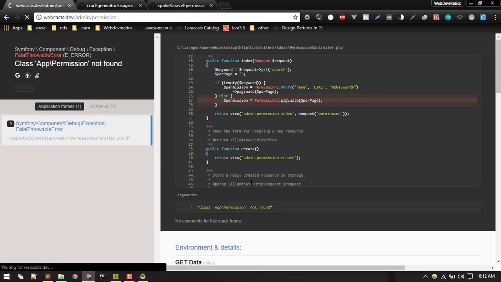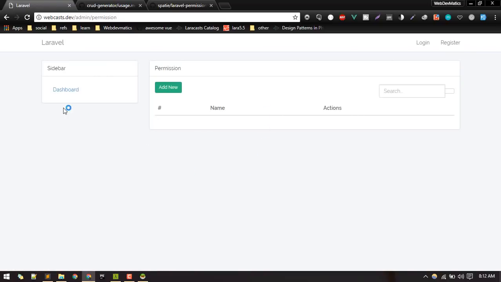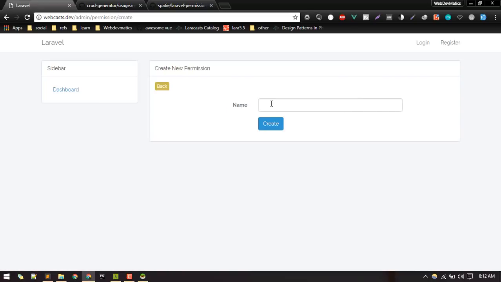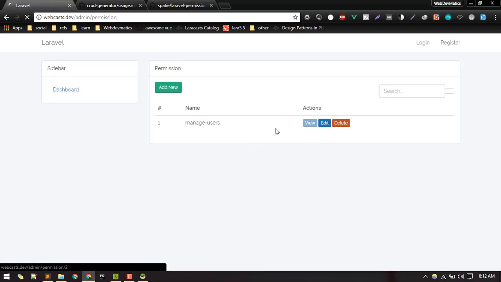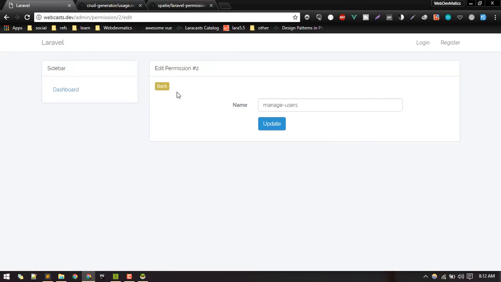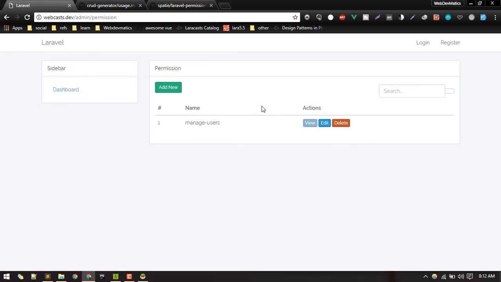That's it. Refresh. Now we can see all these CRUD operations there, so we can create a new permission like manage users, create. Yeah, we can edit, view, out of the box. We don't need to create all of these. So it saved us quite a lot of time. So next we'll create the same CRUD for role.